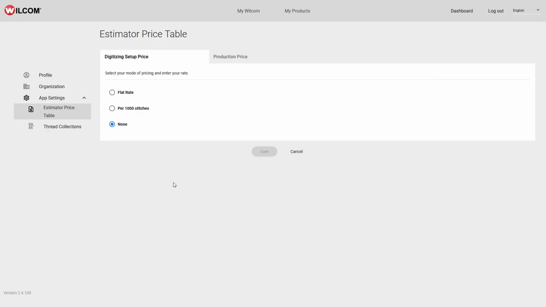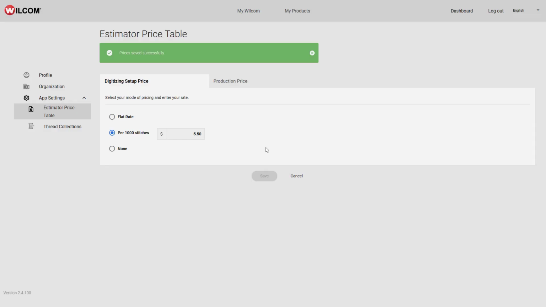And there's three options to choose from. First of all, don't charge anything, have no digitizing setup fee. The second one is a per 1,000 stitches. So for every 1,000 stitch, you might charge $5.50 to set that up. And then your next one could be just a flat rate, where no matter how many stitches or how big your design is, you charge a flat rate of, let's say, maybe $25 to get that set up and ready for your embroidery machine. So choose which option you like to have, and I'll stick for now with the per 1,000 stitch, and I'll go again $5.50, and I will save that away, and my digitizing setup is now ready to go.